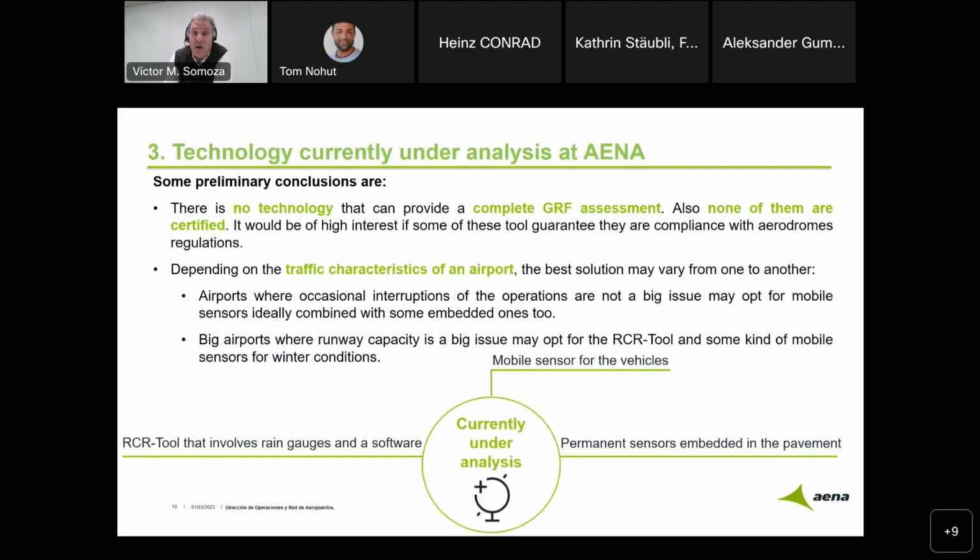assessment. Also, none of them are certified by the authority, and it could be of very high interest that this equipment guarantee that they are complying with aerodrome regulation.